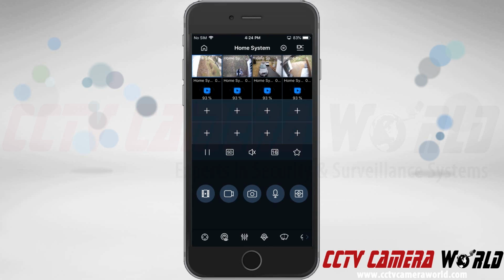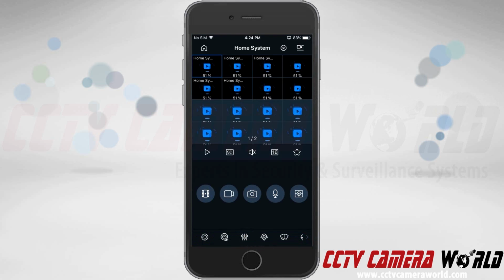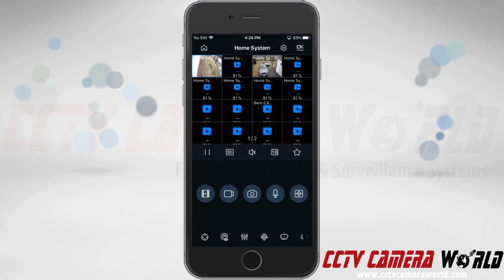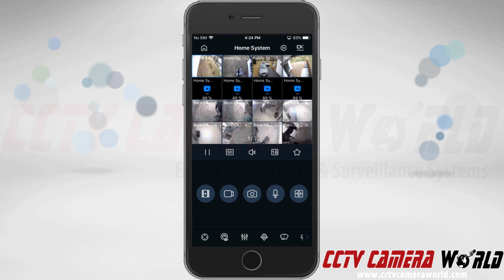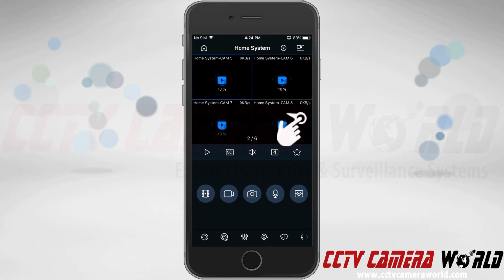Now let's say I wanted to have both systems up at the same time. I would simply remove all these channels, click this icon at the top right for the device list, select both systems, and start the live view for all 24 cameras. Now it's going to pull it up in the 16-camera grid view. We've got the first 4 channels from our home system, and we have 8 channels from our barn system. And again, we can toggle between the views here or scroll through the pages.